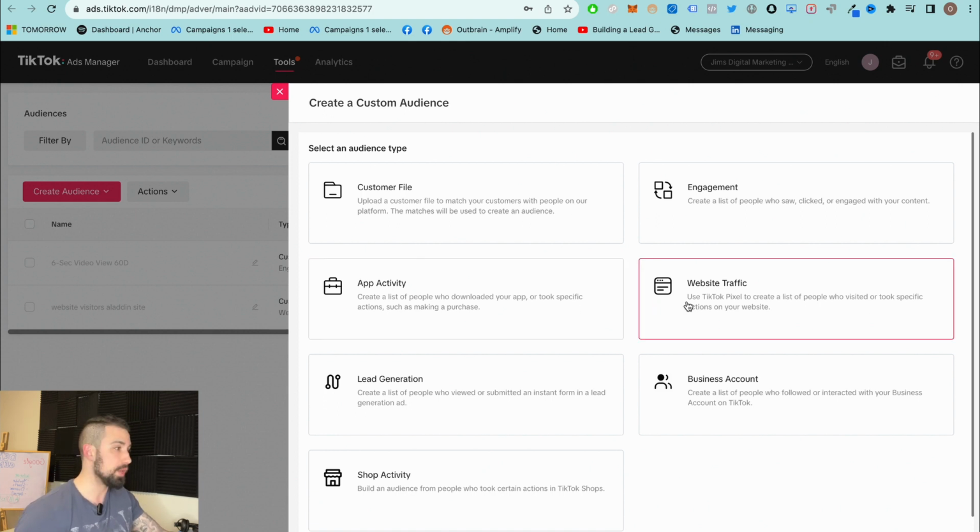Website traffic is good. So maybe you want to say, I want to target people who visited my site in the last 120 days. That's why the pixel is really important, guys. You remember how we put the pixel into the website? But keep that in mind, guys: this website traffic will start working only after the point you put the pixel into the website. It is not going to record data from before you put the pixel onto the site.